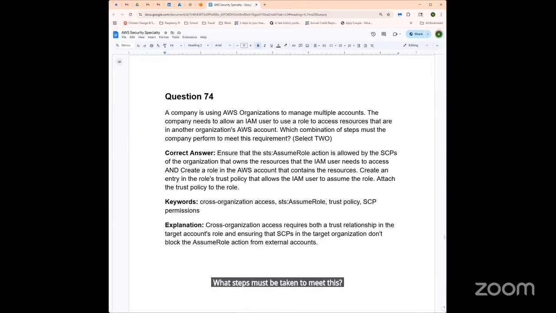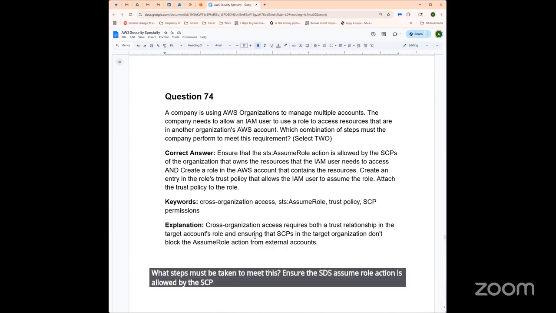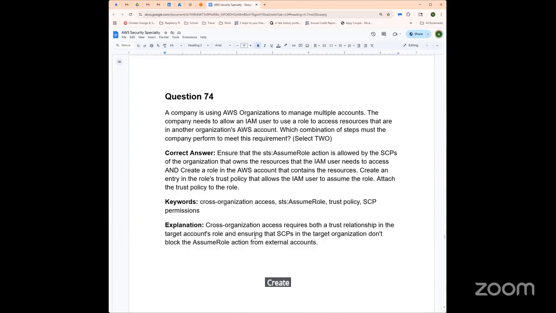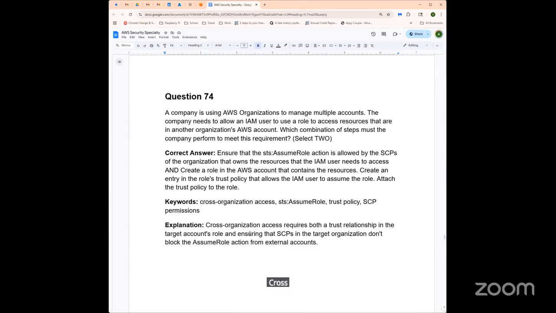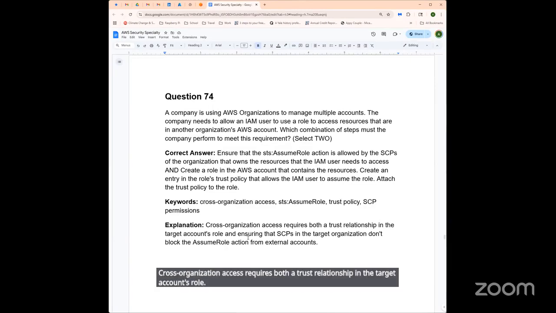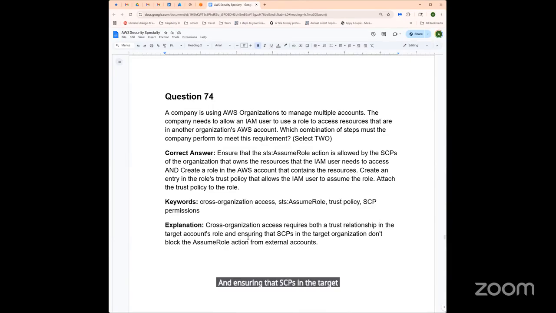Ensure the STS AssumeRole action is allowed by the SCPs of the organization that owns the resources that the IAM user needs to access, and create a role in the AWS account that contains the resources. Create an entry in the role's trust policy that allows the IAM user to assume the role. Attach the trust policy to the role. Cross-organization access requires both a trust relationship in the target account's role and ensuring the SCPs in the target organization don't block the AssumeRole action from the external accounts.